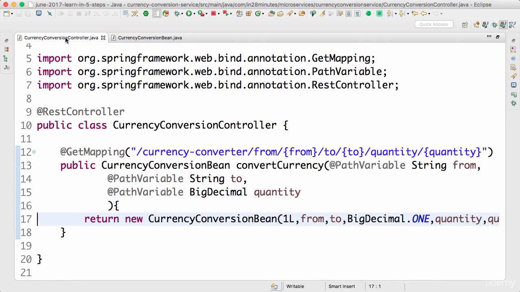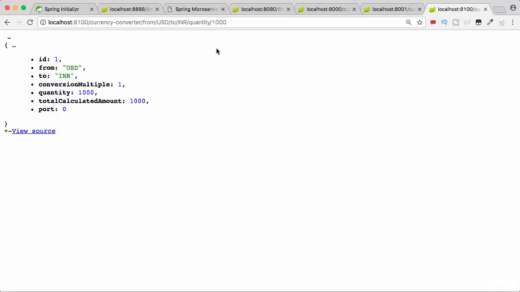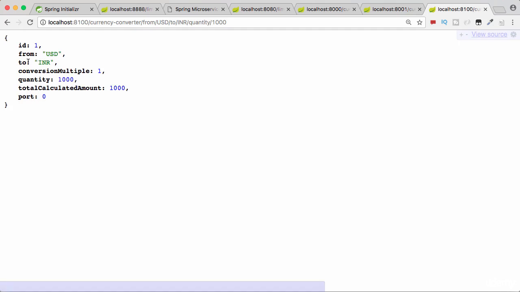If you restart the application now and go to this URI, currency-converter, make sure that you are using localhost:8100. That's the port we have configured. Currency-converter from USD to INR, quantity 1000. Refresh and you would see these values back. So the USD, INR and 1000 are being picked up from the path variables inside our URI. The other ones are hard coded.